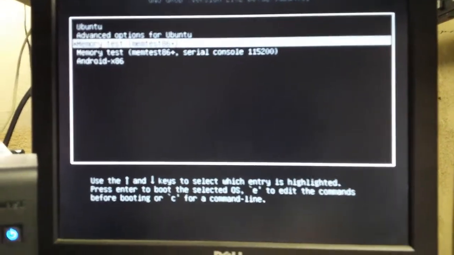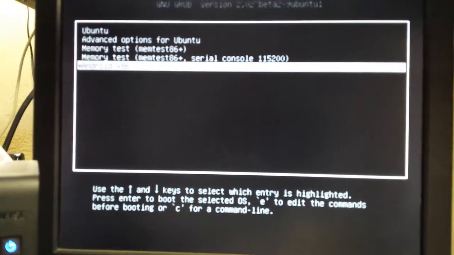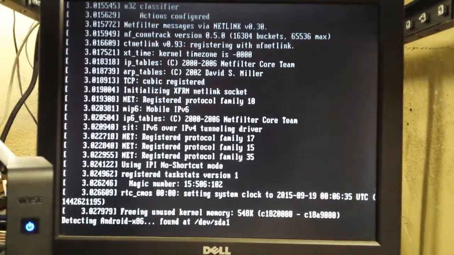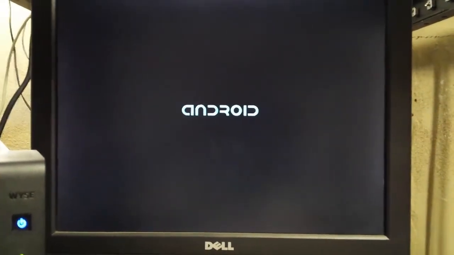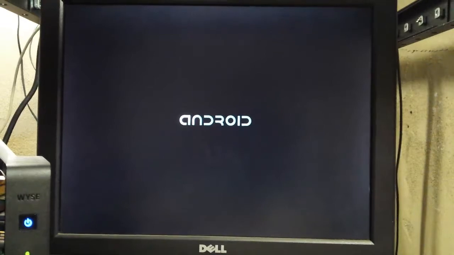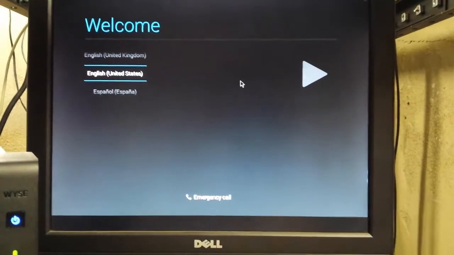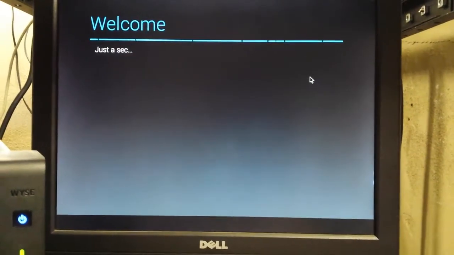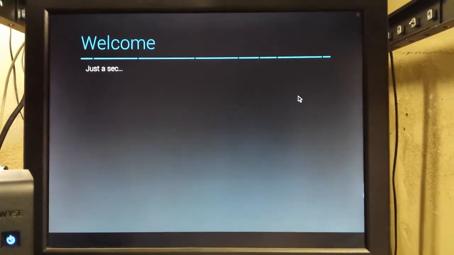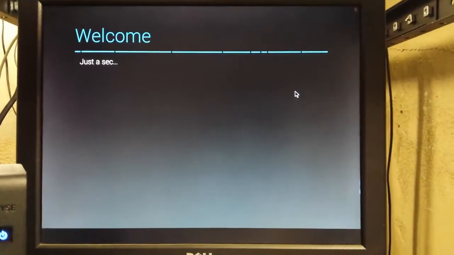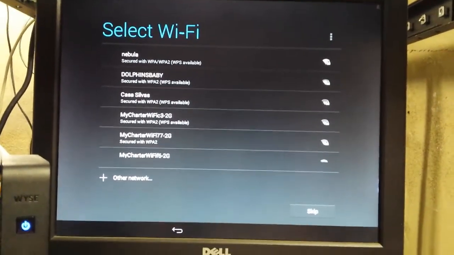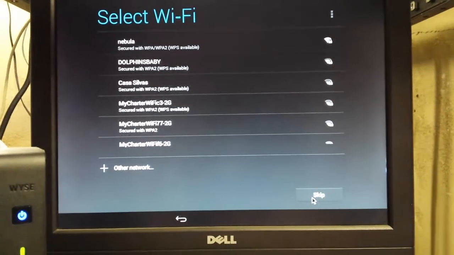After restart, as we could see, the Grub bootloader also has an entry for Android for x86. So as we could see, booted up okay. We can go through the welcome screen. It's detected Wi-Fi signals, so we'll go ahead and skip that for this section.